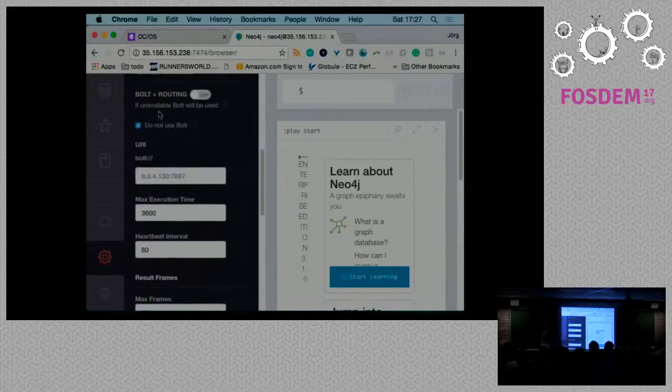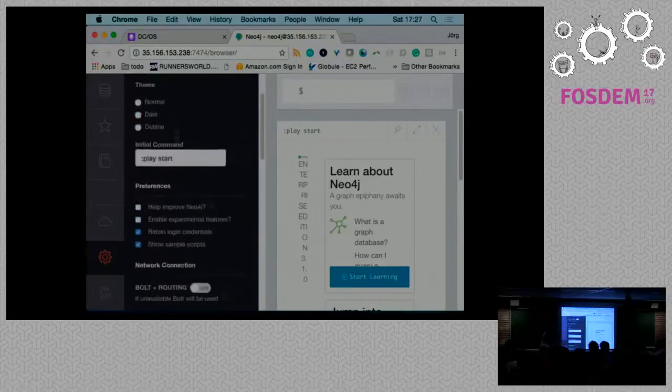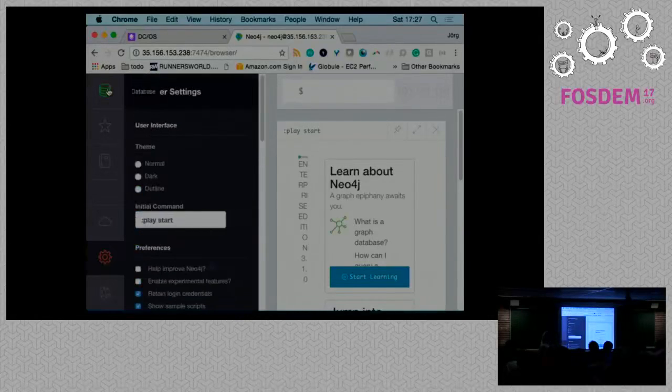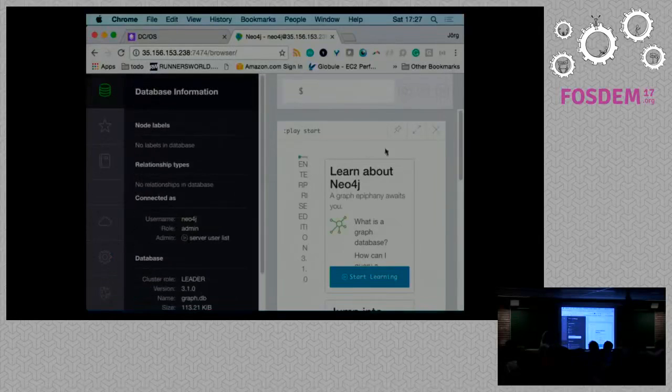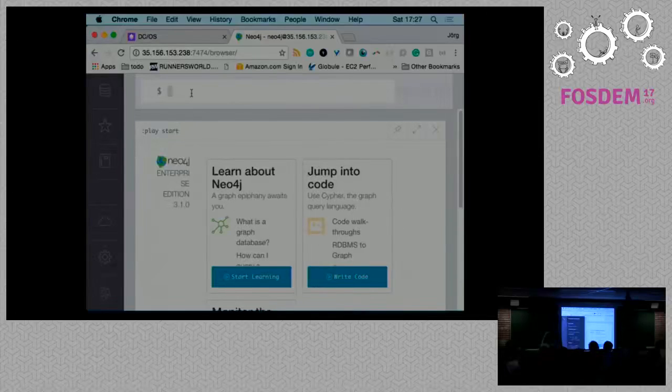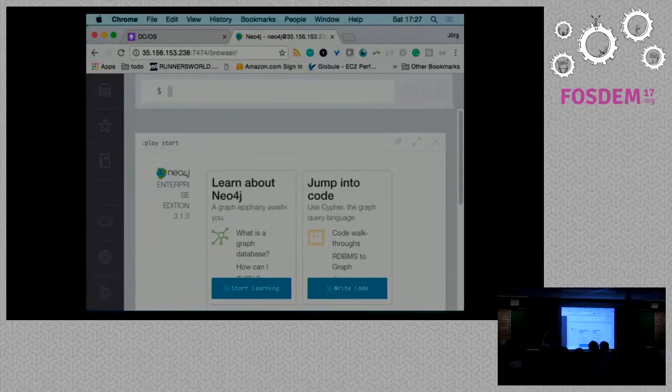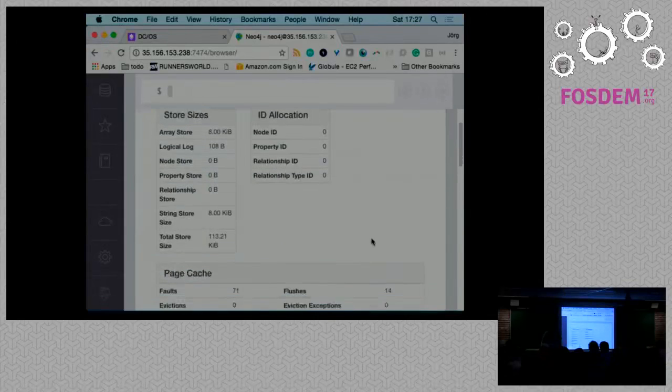Let me just double check that I'm not using Bolt. Yes, because we are dealing with Amazon and internal IPs, I unfortunately cannot use Bolt from the public proxy, but that's all configured nicely. And let's have a look at our cluster.